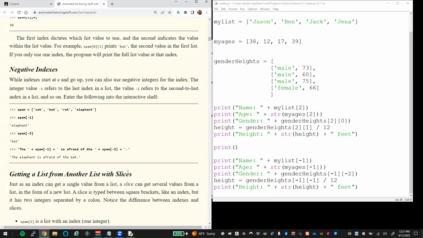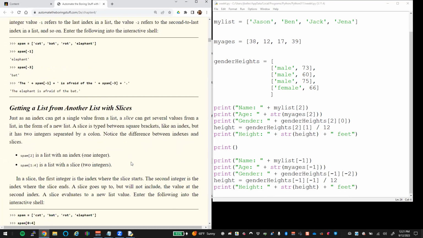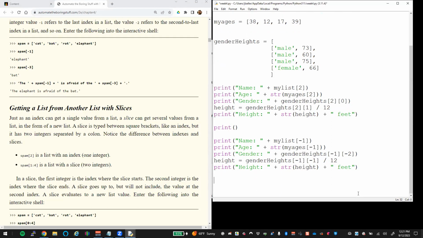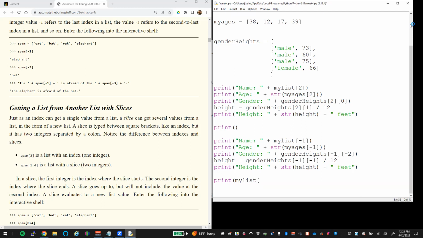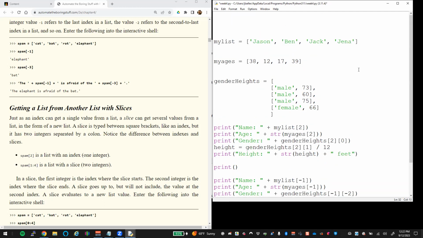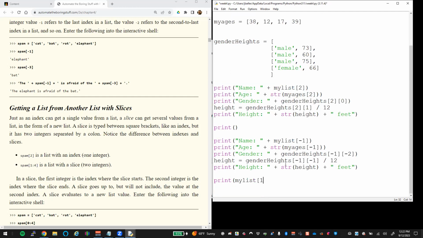All right. If we wanted to cut two people out of there, we could use what's called a slice. So for example, if I wanted the name of the kids, which is Ben and Jack, what would I use to do that? I could use a print. I would give the name of my list, which is going to be my list, right? And of my list, which one is Ben? Where does he start at? What's his index number? 1, right? So I would say my list 1.